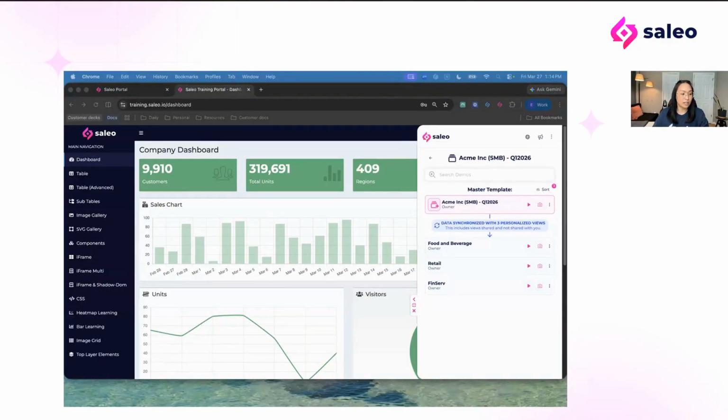So I'll pause here and pass it over to Brian so he can walk you all through the process of either creating a new personalized view of it or a view of a view and when that might be appropriate.